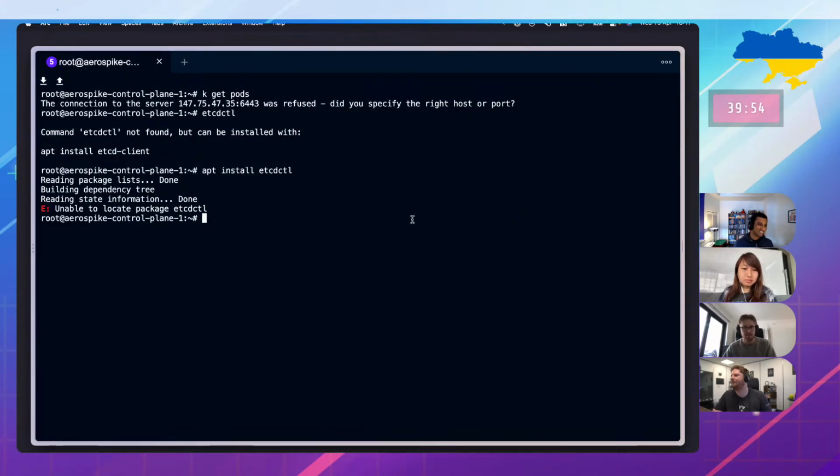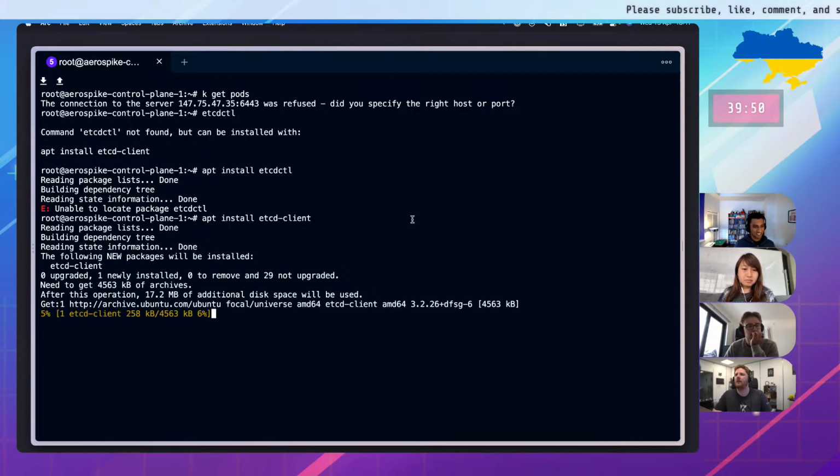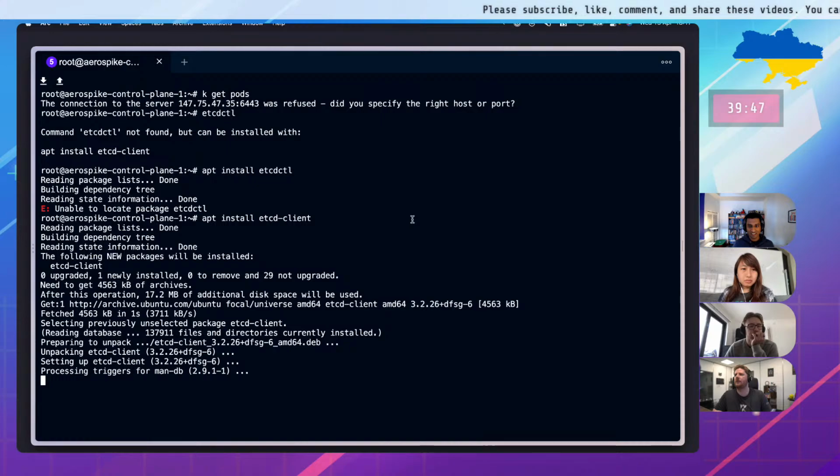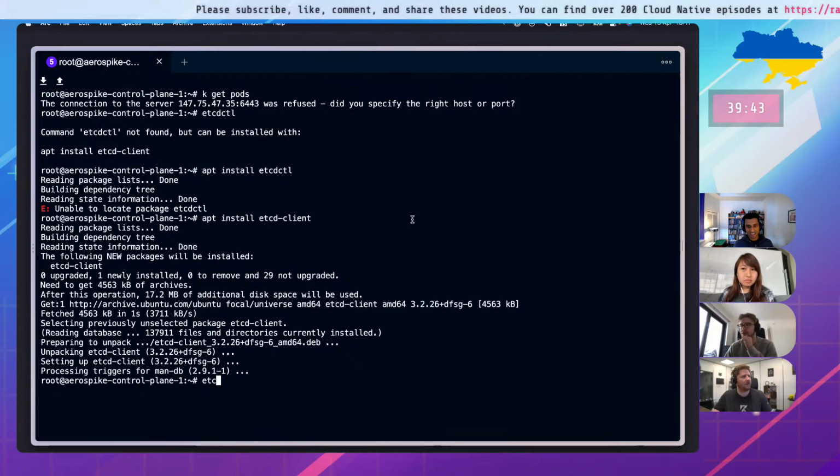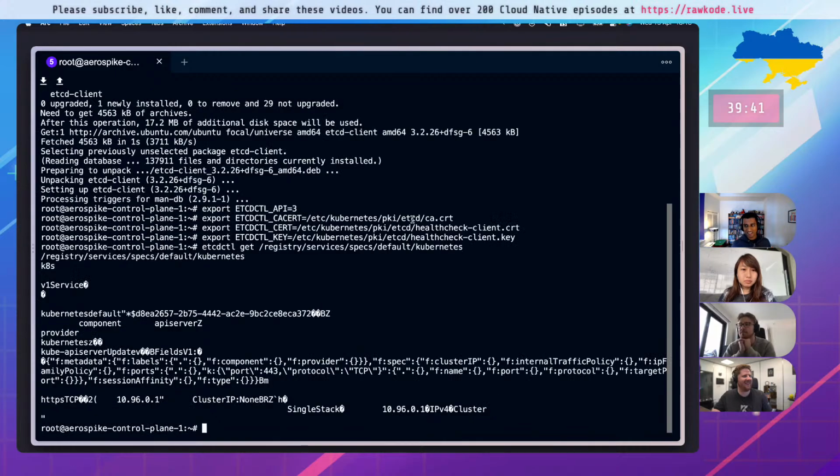etcd-client. Yeah. Oh, sorry. All right, I will paste in the setup for you if you want. Oh, sure. Yeah. Looks good. There you go. Okay.